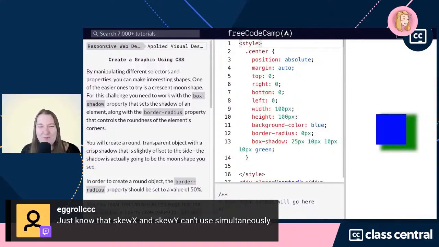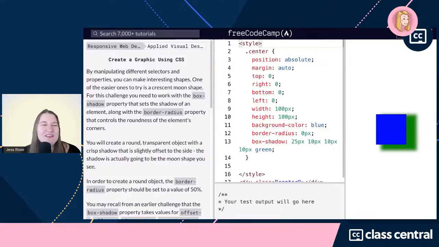So, hey, your homework is to get weird. We're going to manipulate different selectors and properties. We can make shapes. One of the easier ones is a crescent moon shape. For this challenge, we're going to work with a box-shadow property that sets the shadow of an element, along with a border-radius property that controls the roundness of an element. So we're going to create a round transparent object with a crisp shadow that's slightly offset to the side. And the shadow is going to be the moon shape we're looking for.